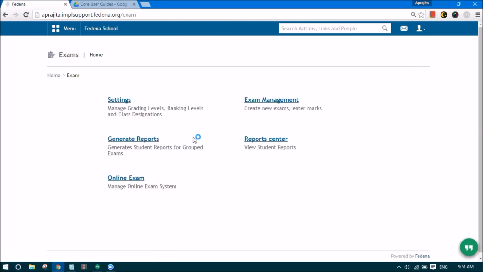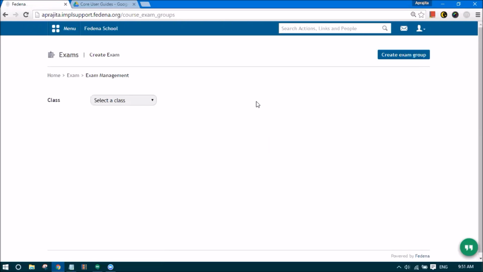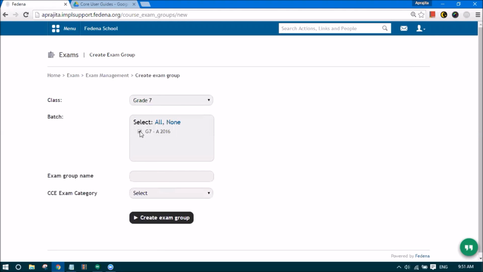Now let's see the next step, which is to create examination for grade 7. So we will go to exam management, and to create examination, we will click on create exam group. Now exam group for CCE would mean terms. So the term 1 and the term 2. So here we will select grade 7 and you will see the batches that are studying grade 7 will appear, and you can select multiple batches here if they have term 1 or term 2 scheduled at the same time, and give the name of the group.